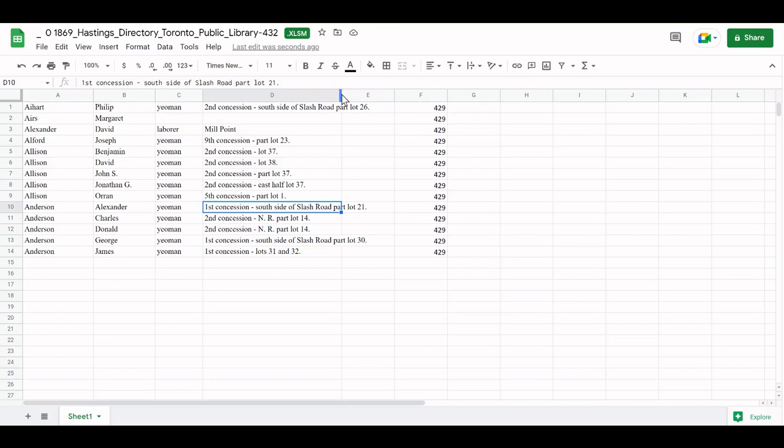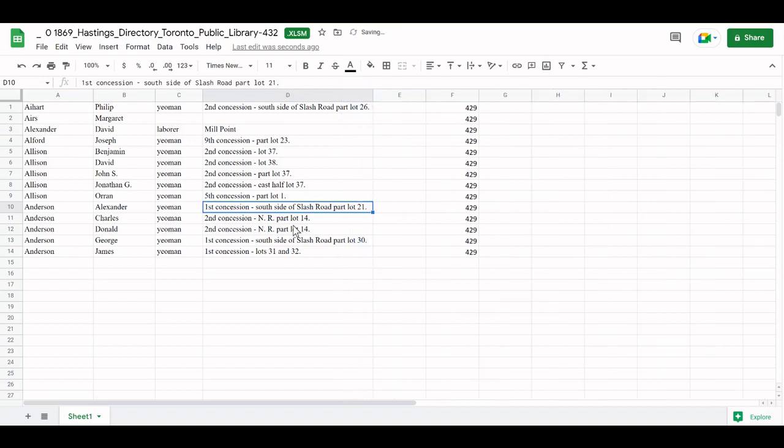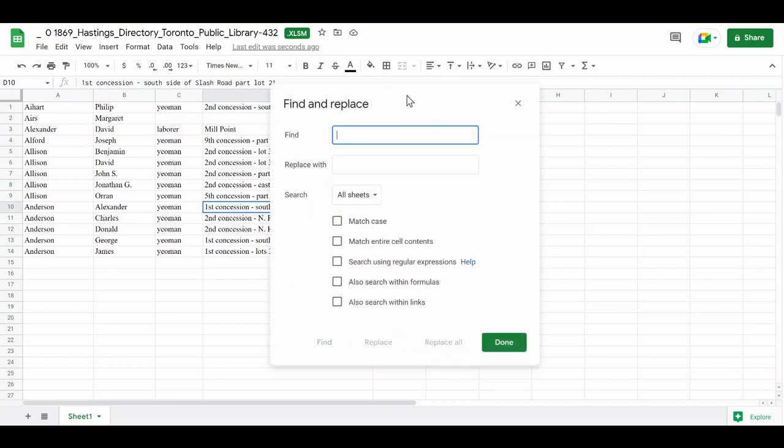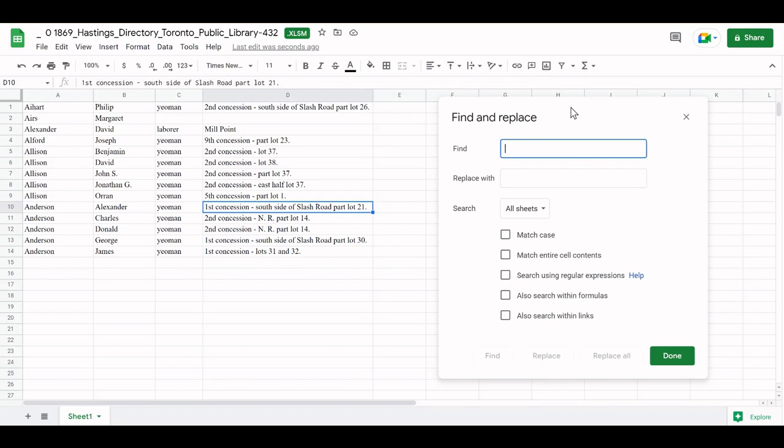Let's see. First concession, south side of slash road, part lot 21. We could have included a comma here. We won't worry about that this time. Let's do that again. Control H, a very useful feature in cleaning this data.